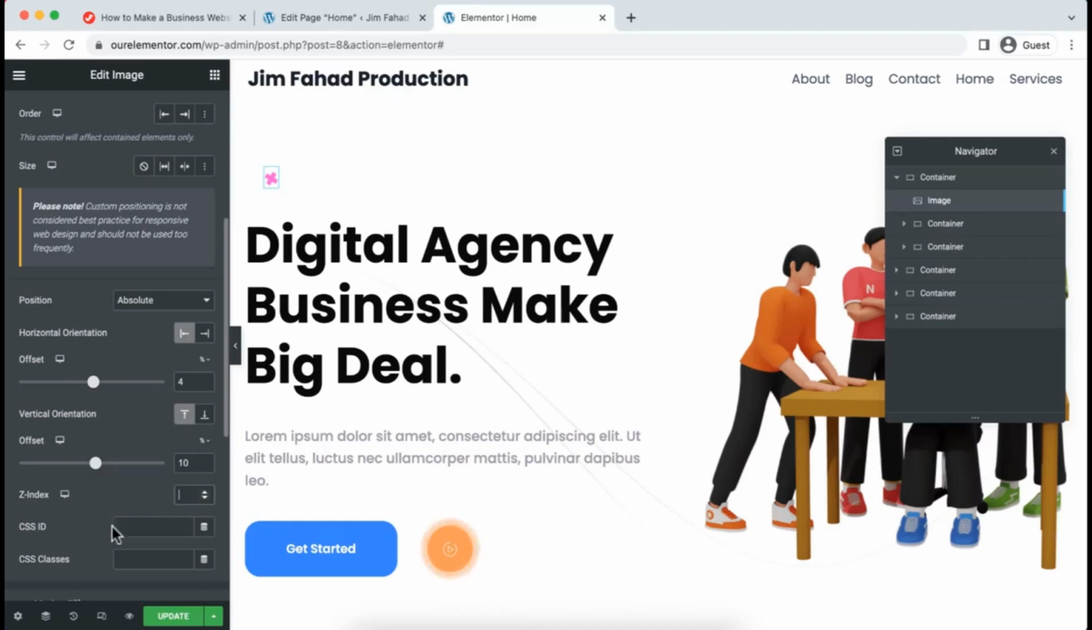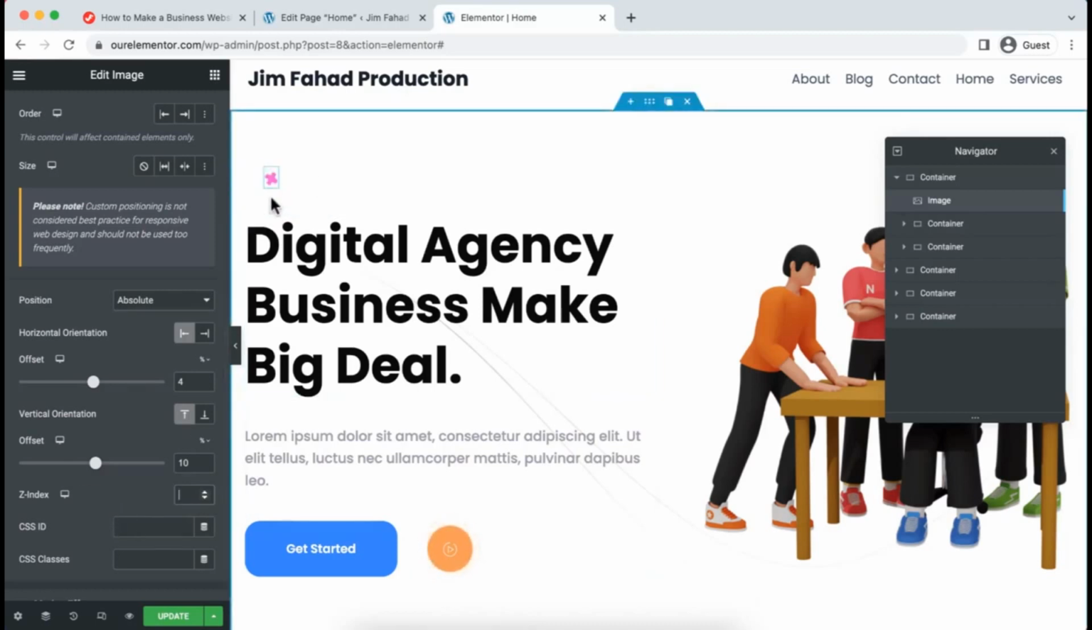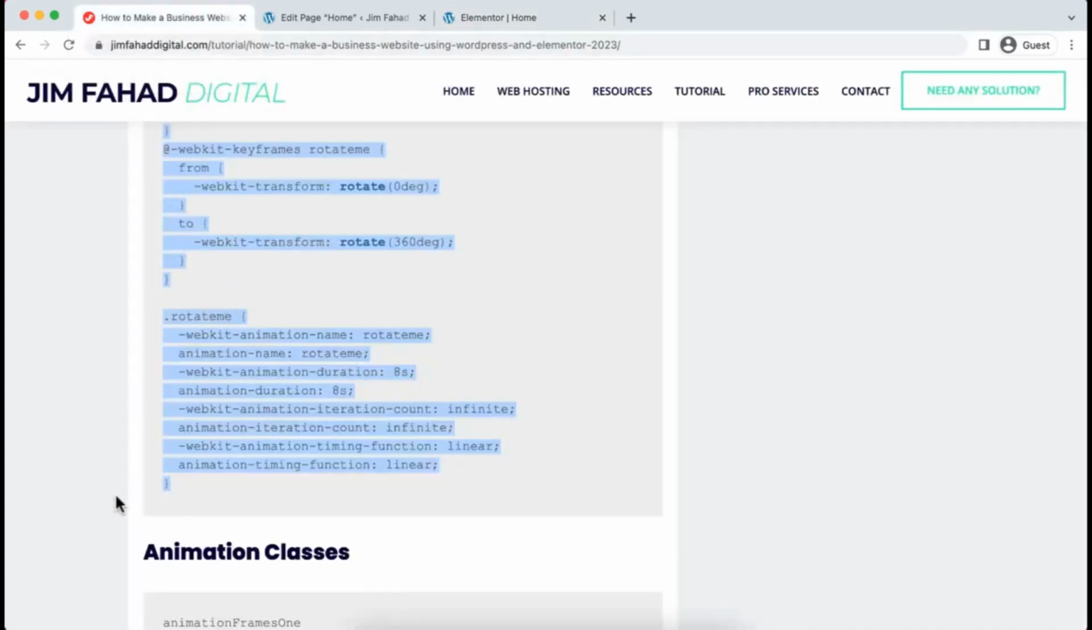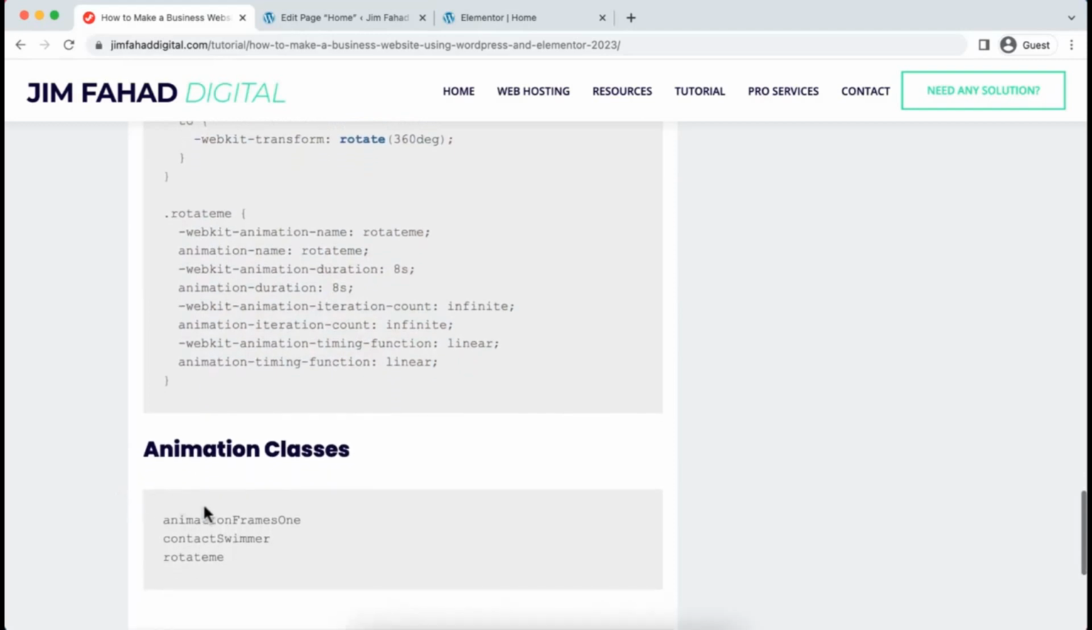We need to add a class name with this image. Then it will start animating. And I also have written the class names for you. So if I go again to jimfahaddigital.com, just after the CSS snippet, if I scroll down here, you see I have written here 3 class names.